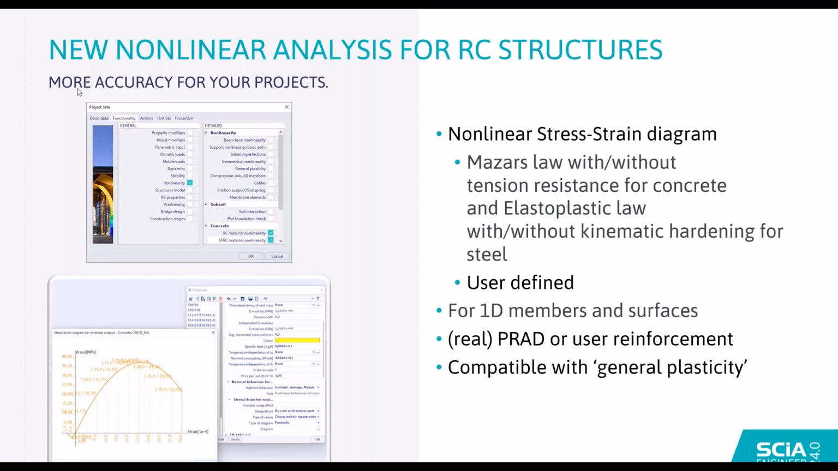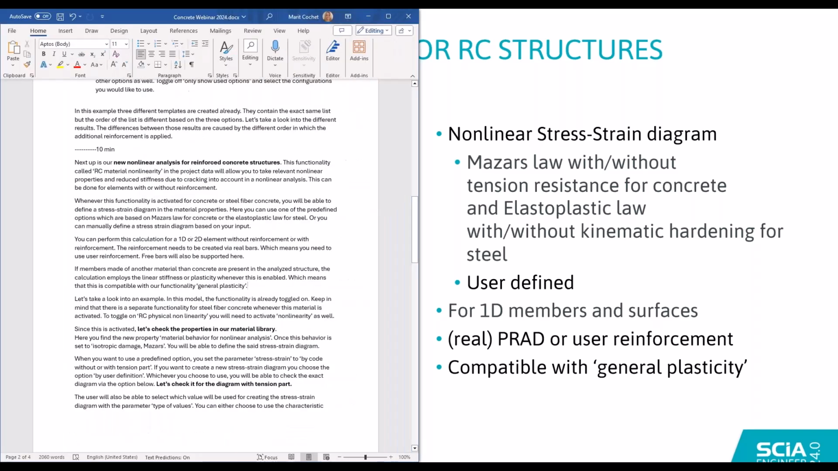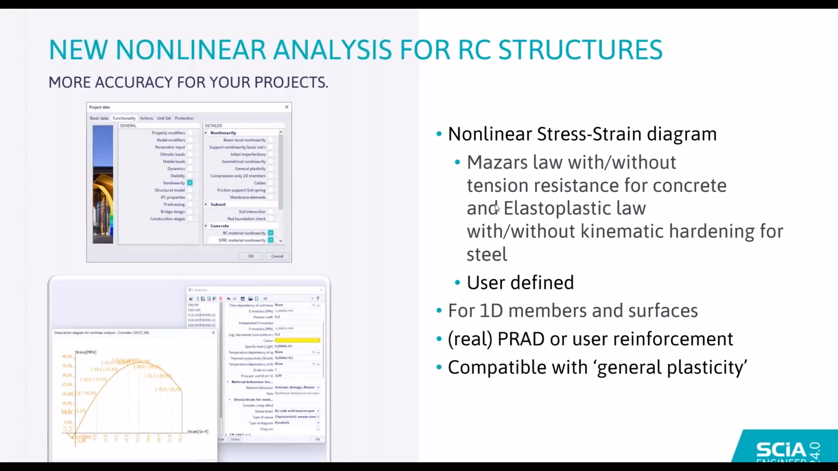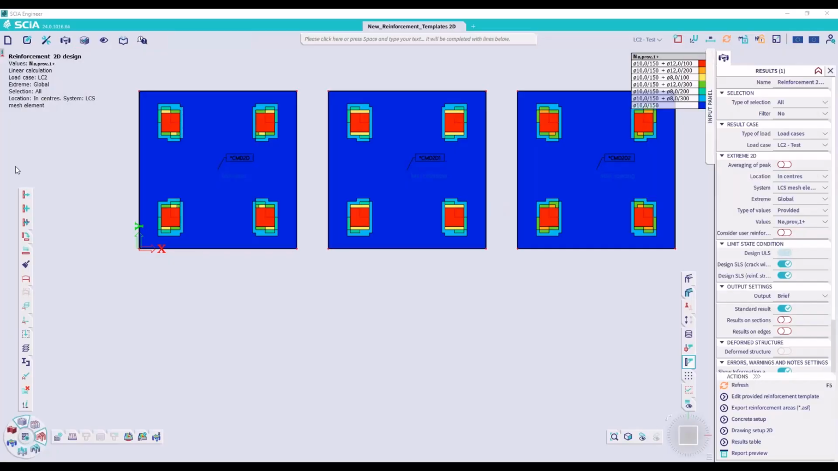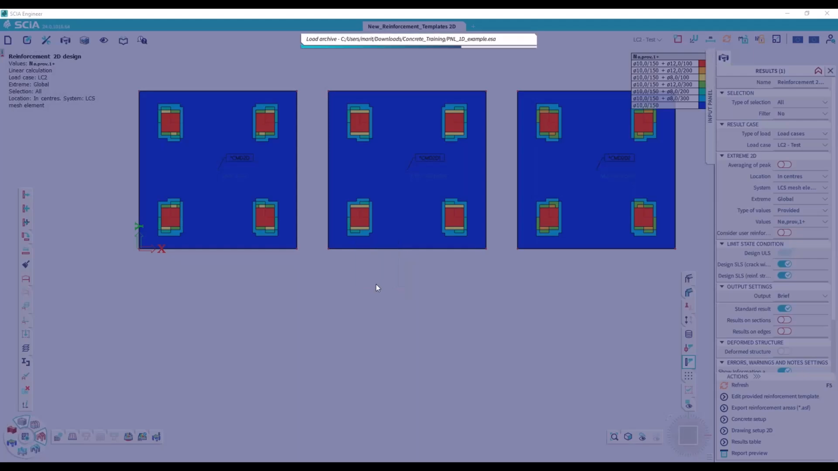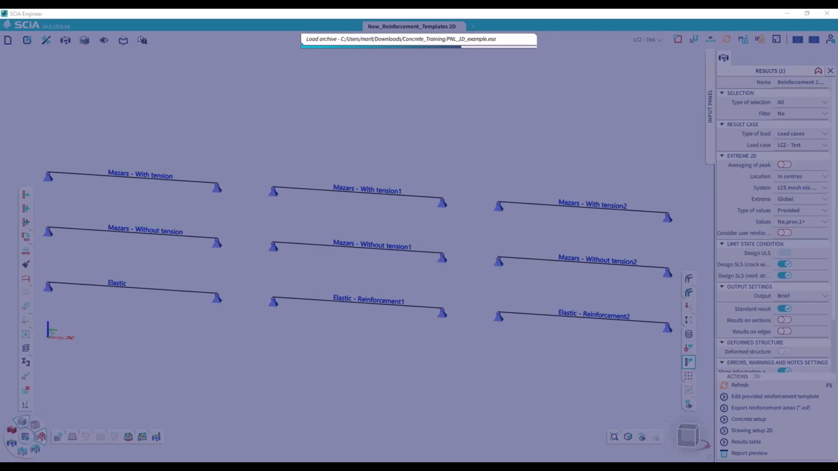Other than that, this is also compatible with our general plasticity functionality. So if members made of another material than concrete are present in your analyzed structure, the calculation employs the linear stiffness or plasticity whenever you enable this, which means that it is, of course, then compatible with that functionality. Now, I suggest we take a look into one of our examples to just show over this functionality and where to modify our material properties.